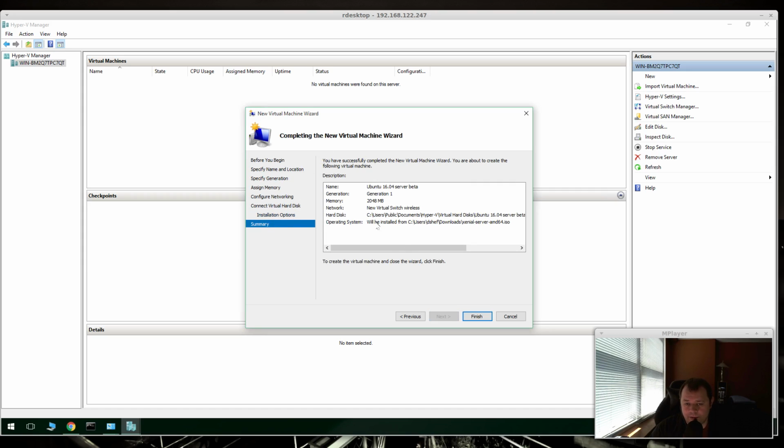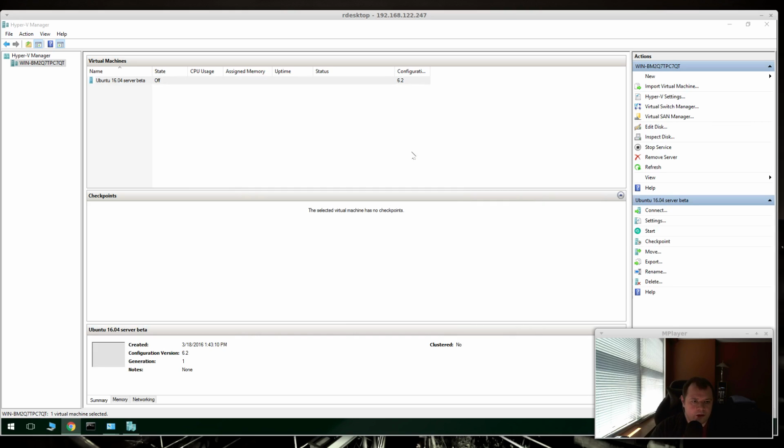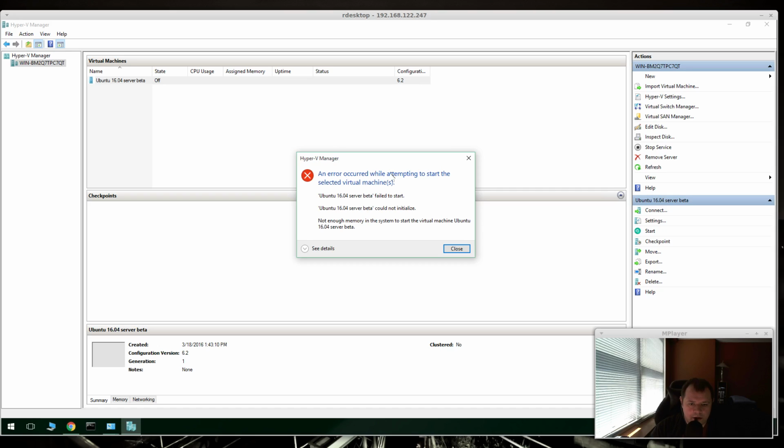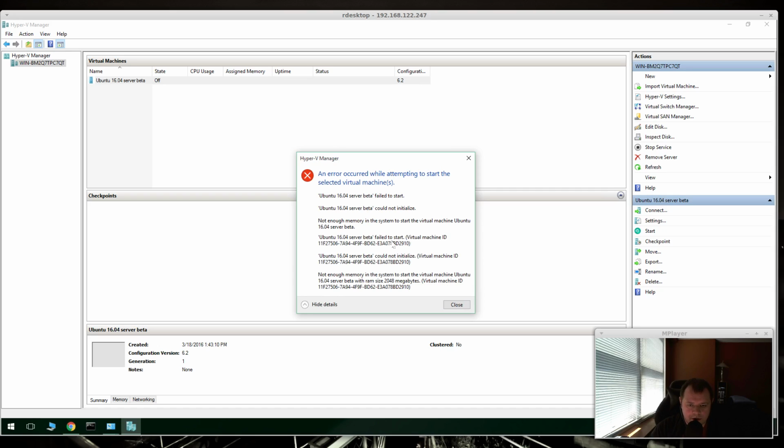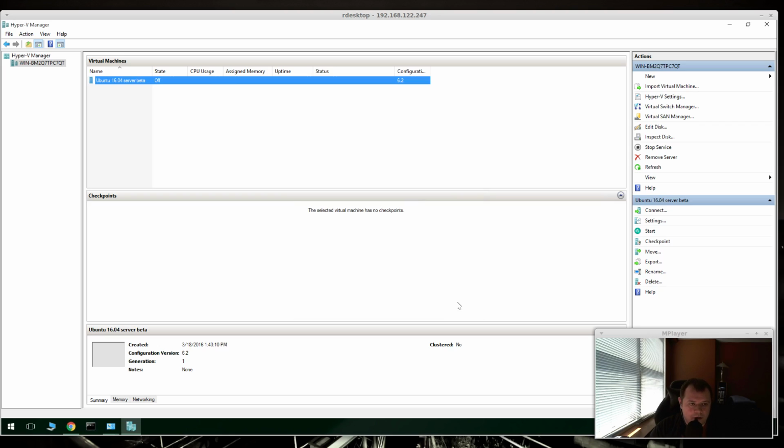The next step is we're going to actually start installing Ubuntu 16.04. Once you click finish, we can right click on this and go to start. And errors occurred: not enough memory to start the virtual machine. Awesome. Okay, that's great.